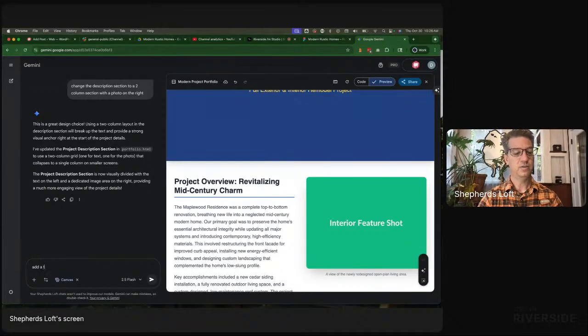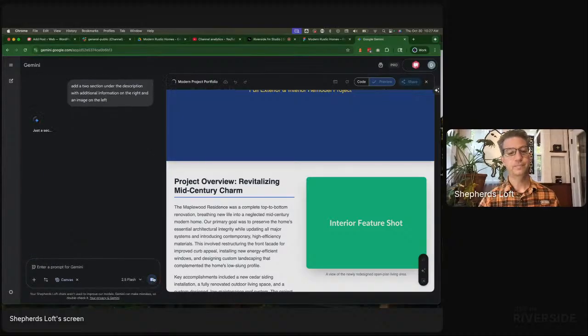Add a two column section with more. Let's see, add a two column section. Let's tell it where, under the description, with additional information on the right and an image on the left. All right, here we go. So far it's doing pretty much what I'm asking for, which is cool.